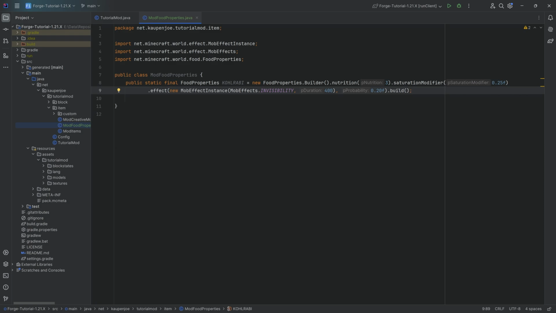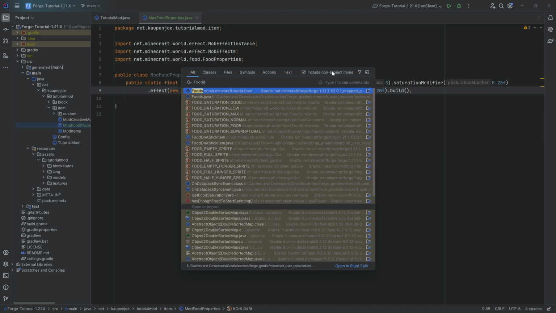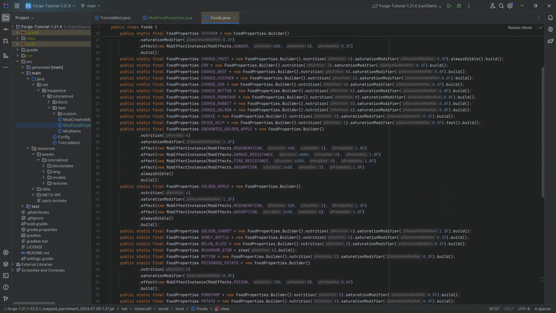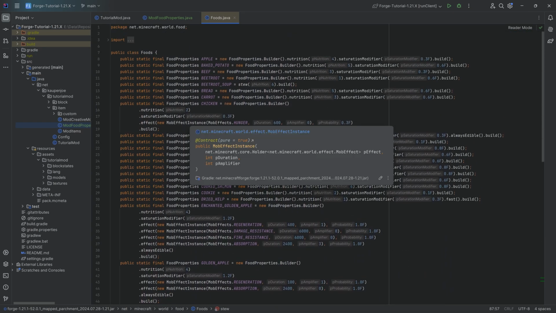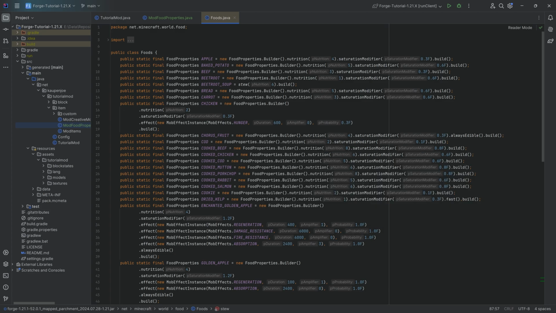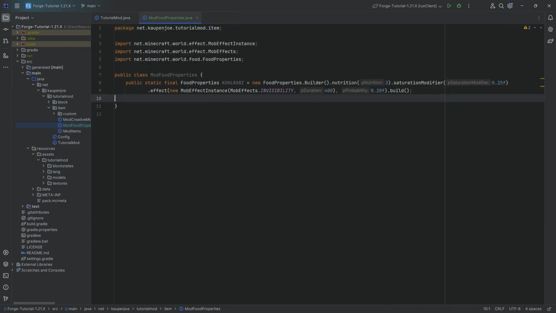If you want to take a look at the vanilla foods, press shift twice and look at the Foods class, include non-project items, and you can see all of the different food properties for each of the different foods that vanilla adds. Highly recommended to take a look at this so you can more easily balance your own food. You can see, for example, the enchanted apple gives you multiple different effects. You can, of course, also add multiple effects. That's not an issue at all. But that is the mod food property added.